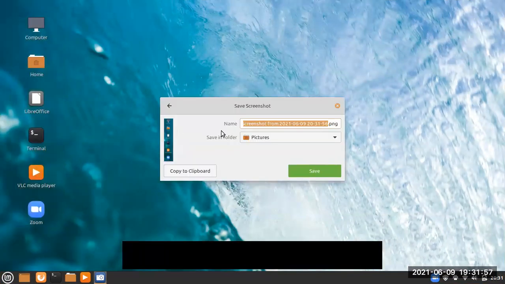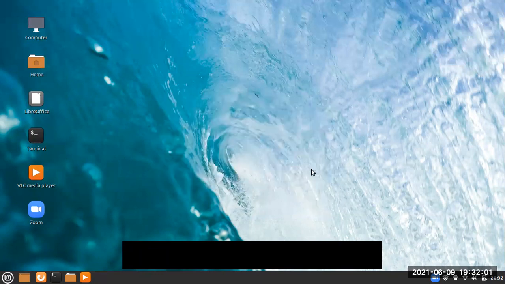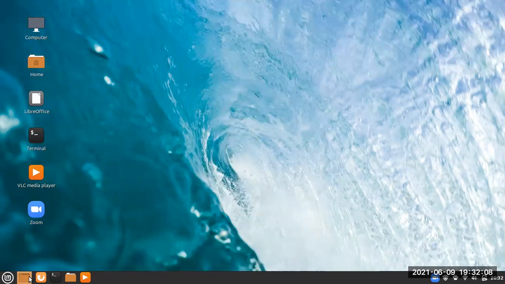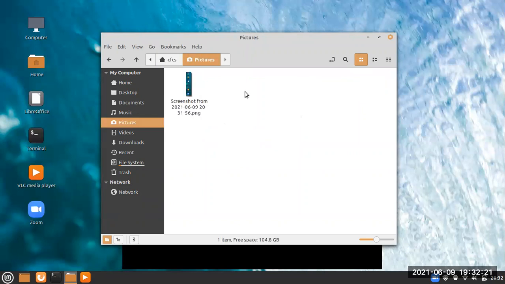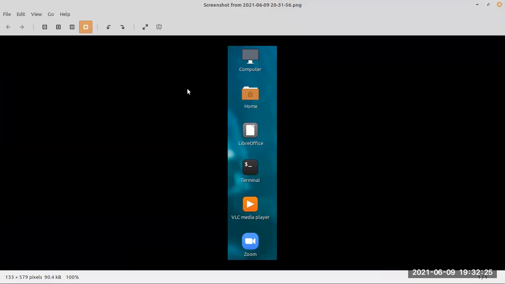And then where do I want to save it? I can put it right into pictures. And then I can click on my folder. Oh, that's the desktop, I'm sorry. Click on close all windows. Closed all windows. And then go to my pictures. And there's my screenshot, and there's what I just took with my screenshot.